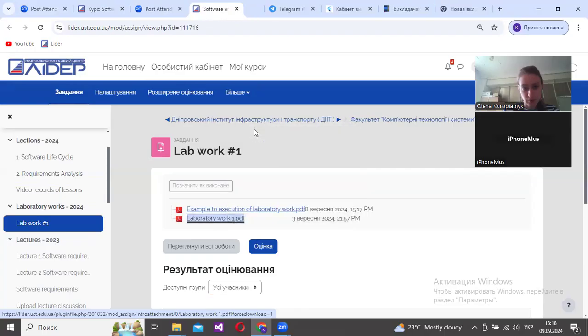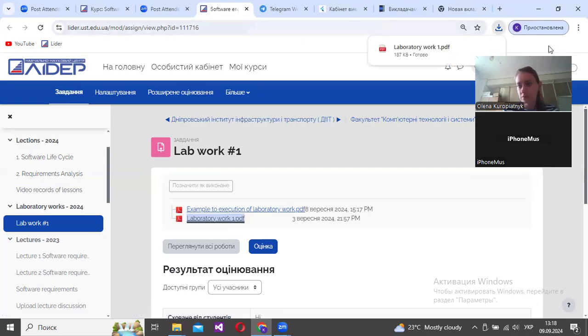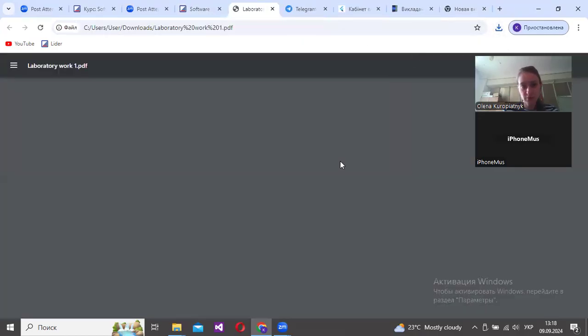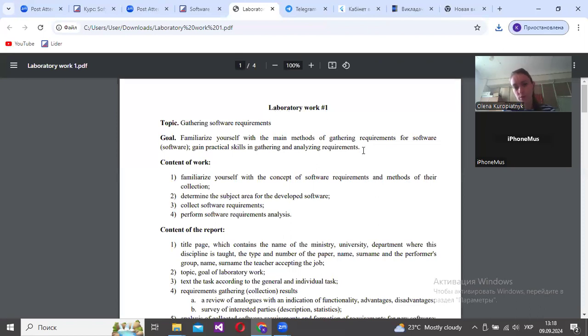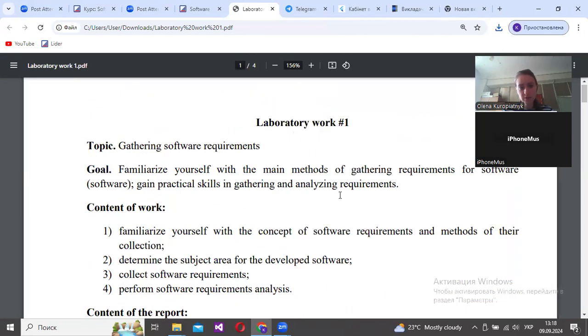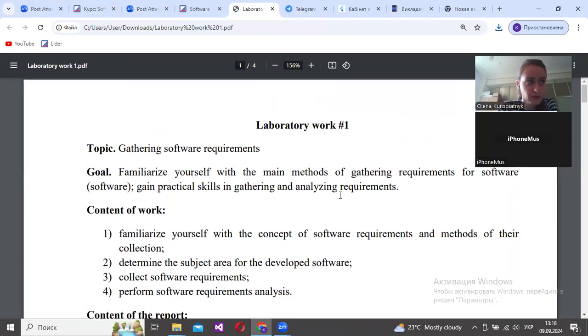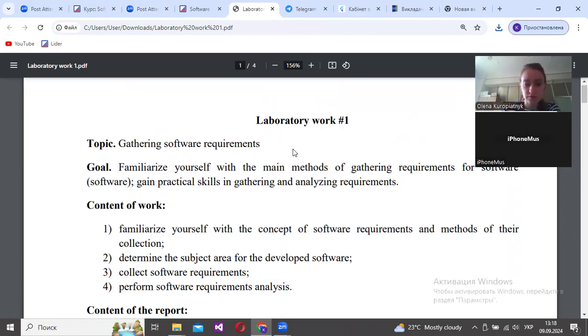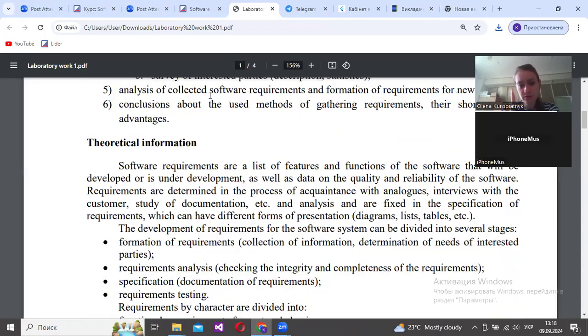What about the work? I open the first file, laboratory work 1. In this laboratory work, we will collect the requirements for some application. And in this file, you can see topic, goal, content of work, content of the report, and theoretical information.